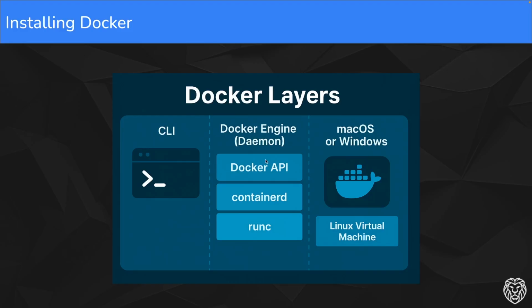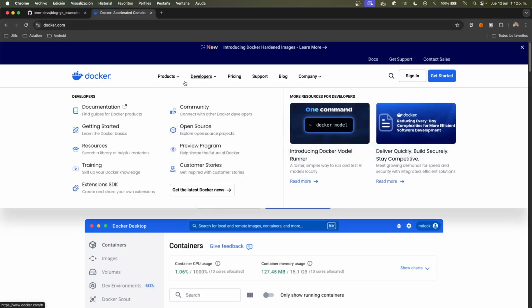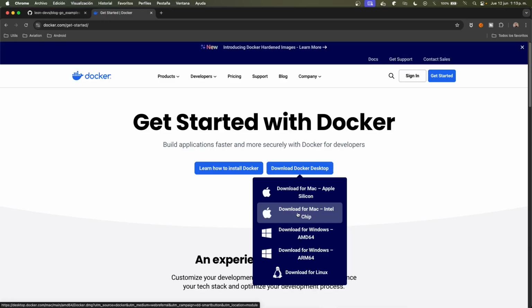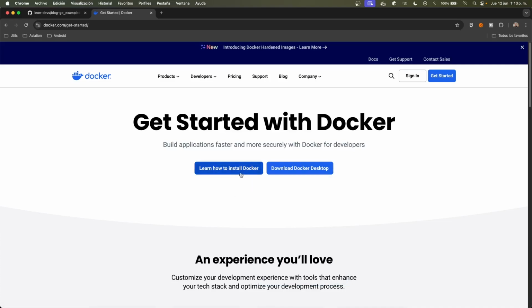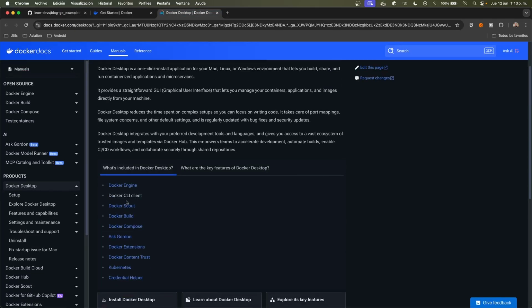And you can also use Docker Desktop, that is a GUI provided by Docker, allowing you to use the Docker API, but using a user interface that is much more friendly than using the CLI tool. You can see right here in docker.com, if you go to developers and getting started, you can install Docker Desktop. In this case, I'm running macOS for an Intel chip, so I can download this specific Docker Desktop setup. You can pick the one that you are running on your computer, or you can install the different parts of Docker by going here. So you can see Docker Engine, the Docker CLI client, Docker Compose, and all the different parts of the Docker environment.